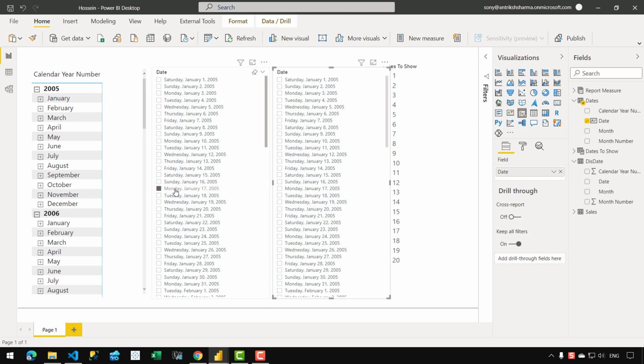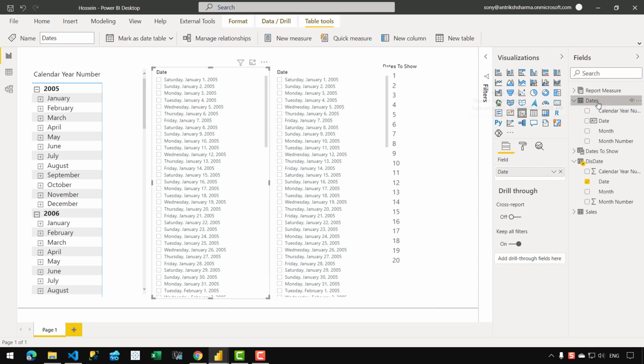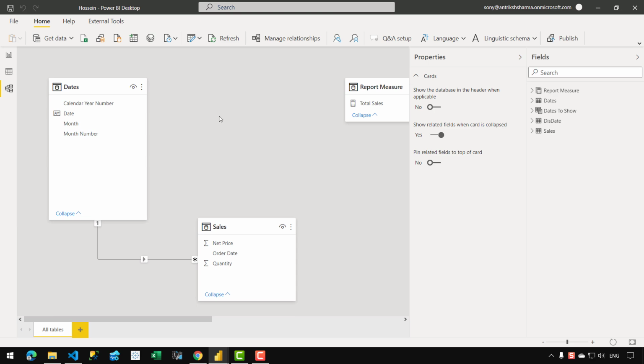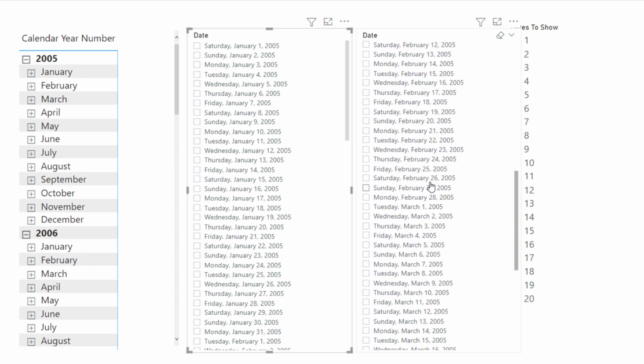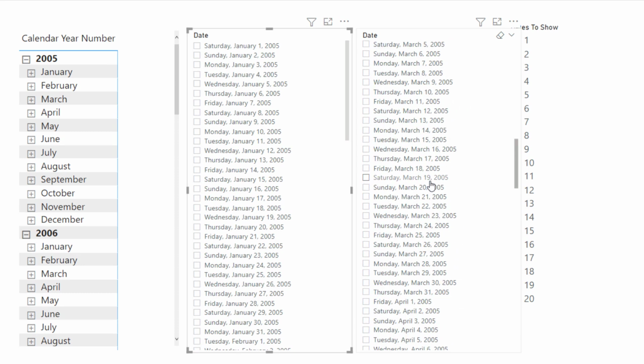So the reason why we need a disconnected date table is that if I put a selection over the slicer that contains the column from this date table, which actually has a connection with the sales table, what would happen is that it would limit the number of rows that are visible in the matrix.